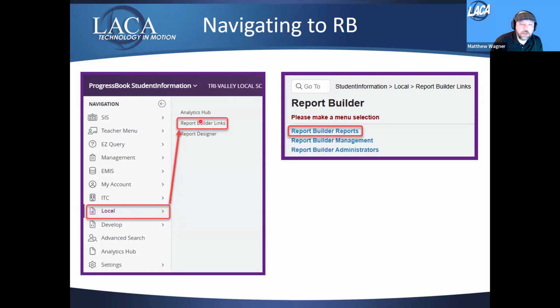You're going to click on report builder links. The whole screen is going to flash, and it's going to take you to the report builder screen. And then on that screen, you're going to click on report builder reports. So you can click local, report builder links, report builder reports.